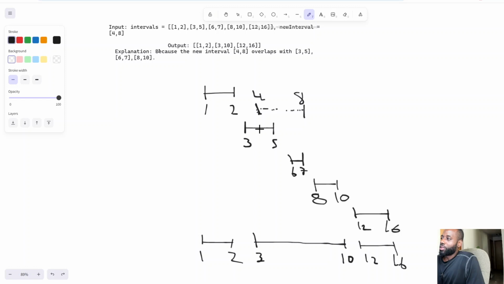So there's a meeting from 3 to 5, and I already have a meeting from 4 to 8. There's an overlap right there. So we go ahead and merge them, so it becomes 3 to 8, guys. This is temporary. So we do 3 to 8, and then that's how we have this 3 to 8.